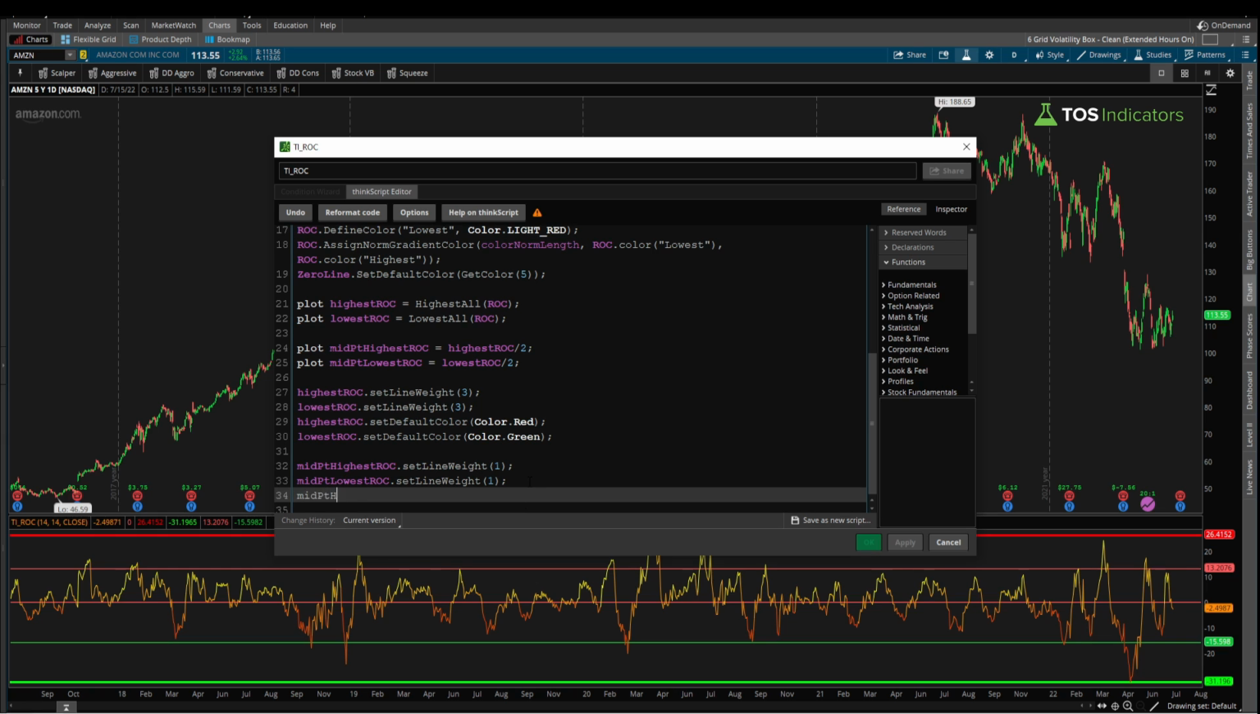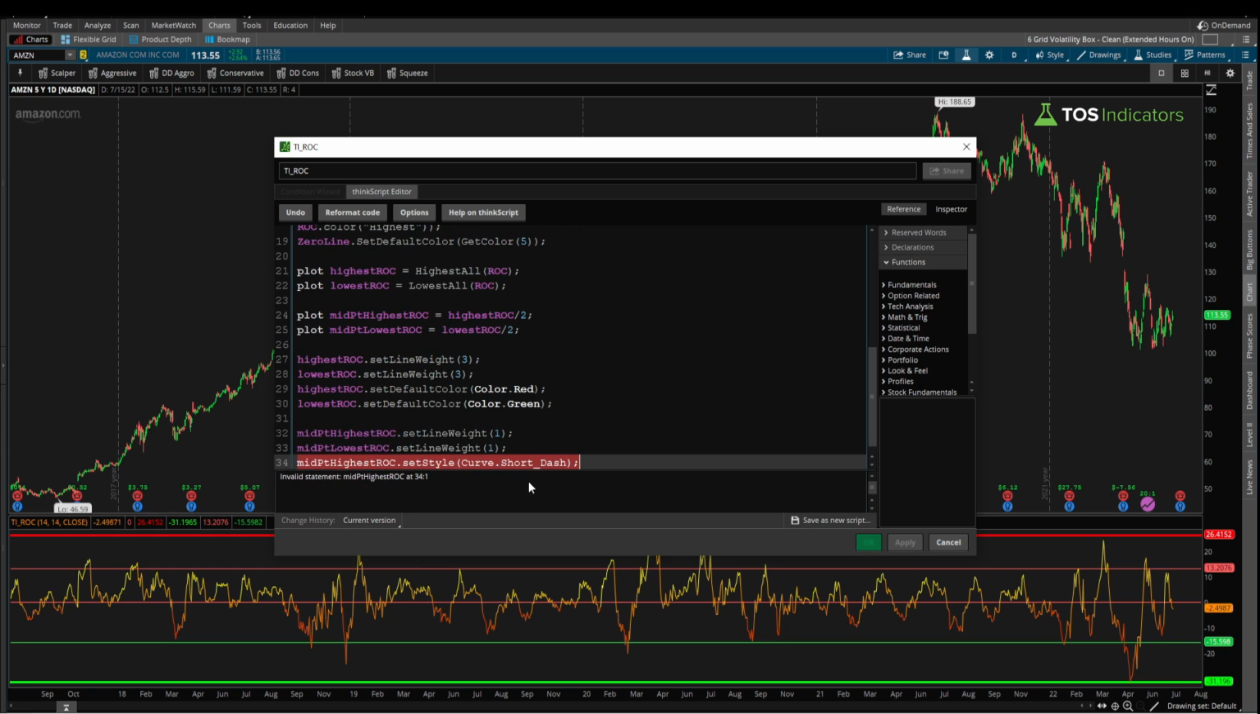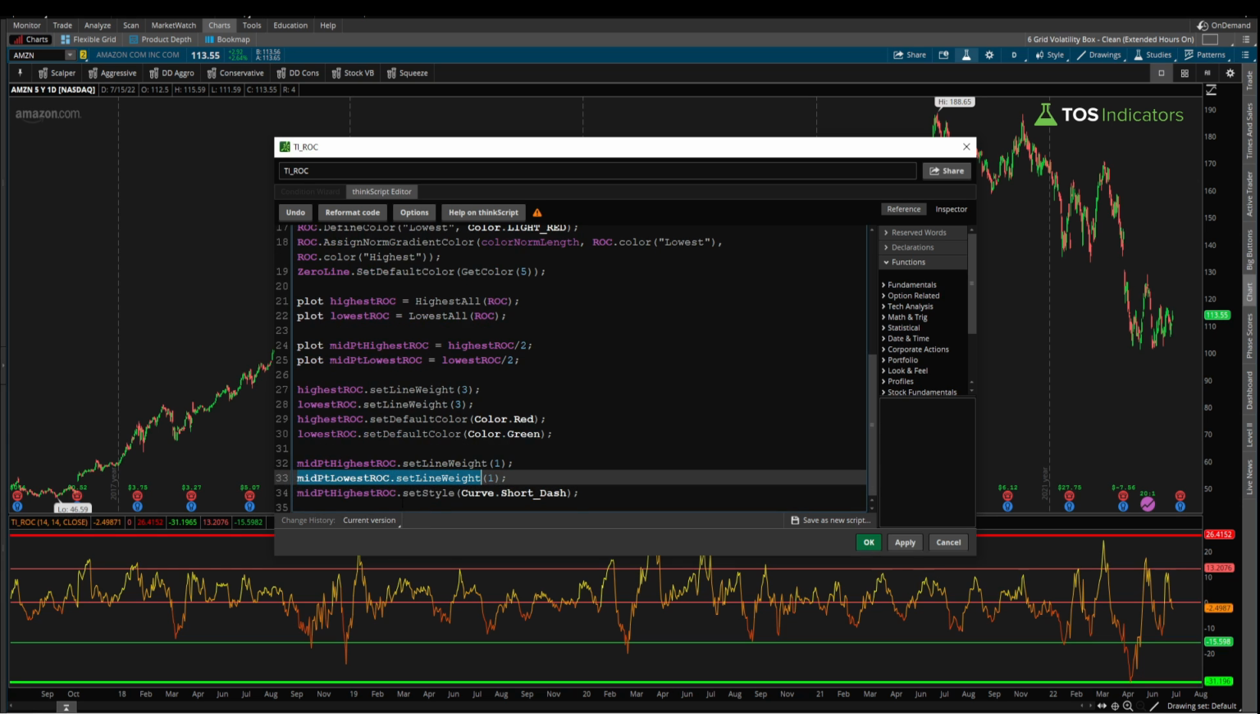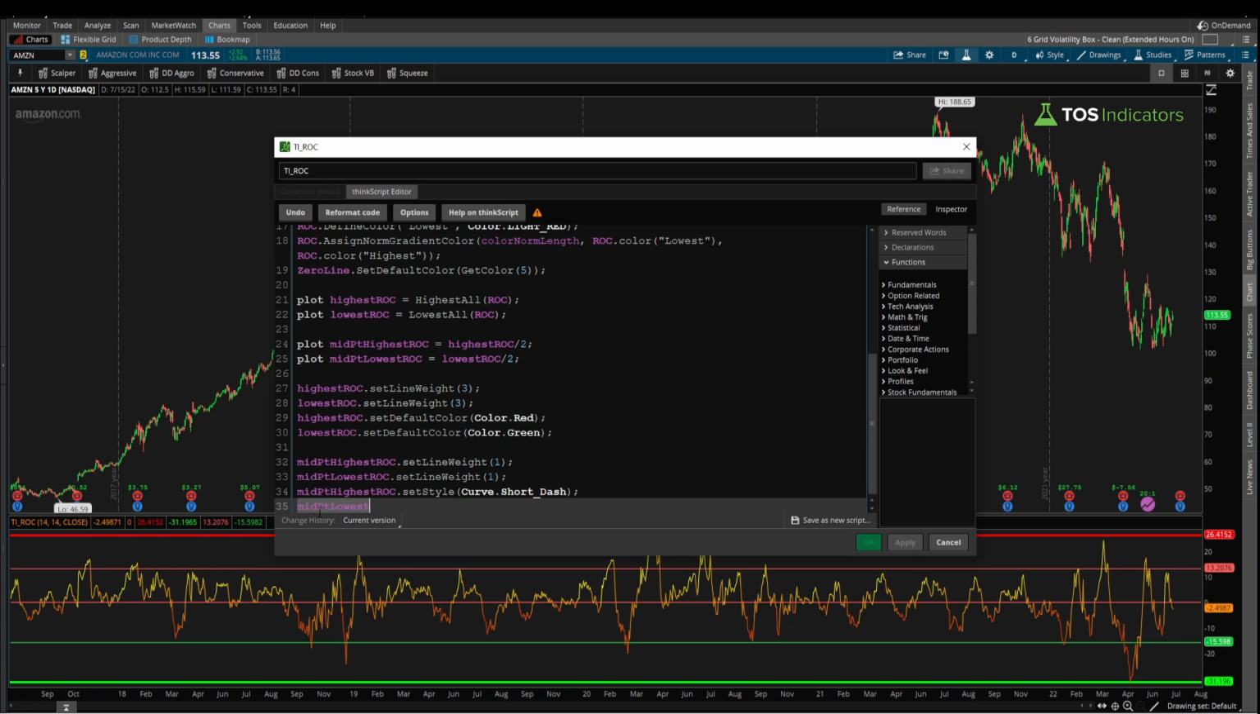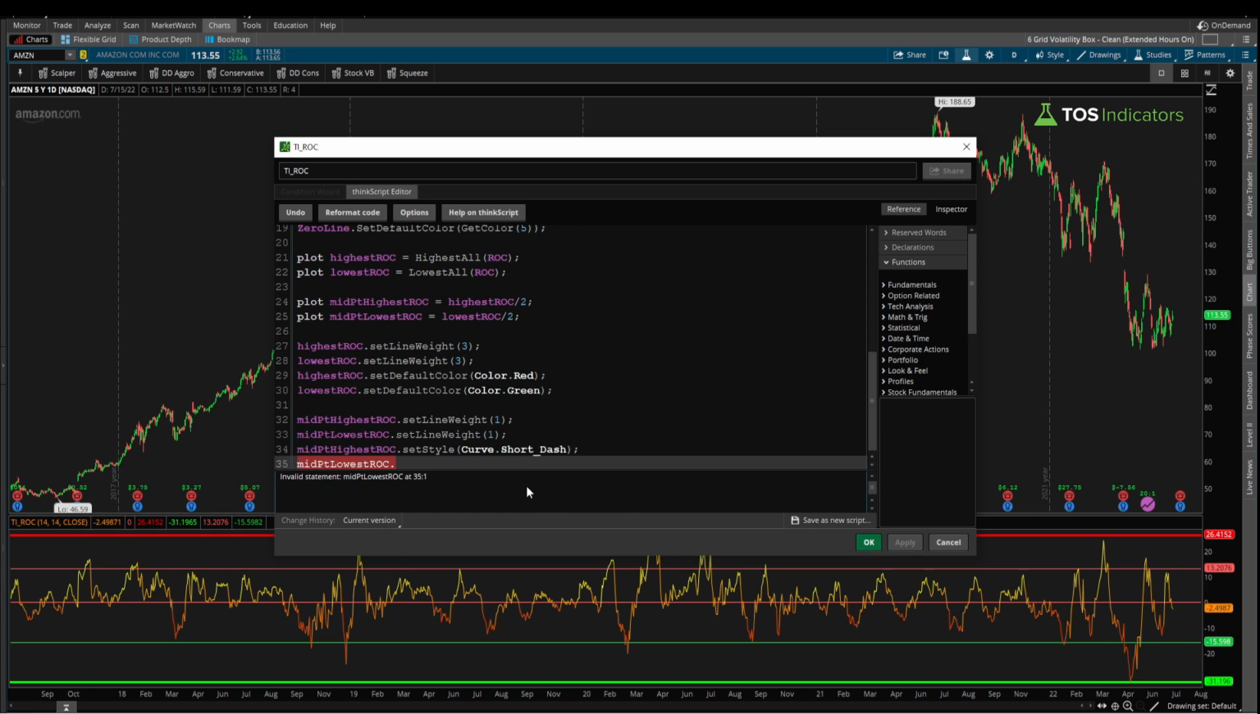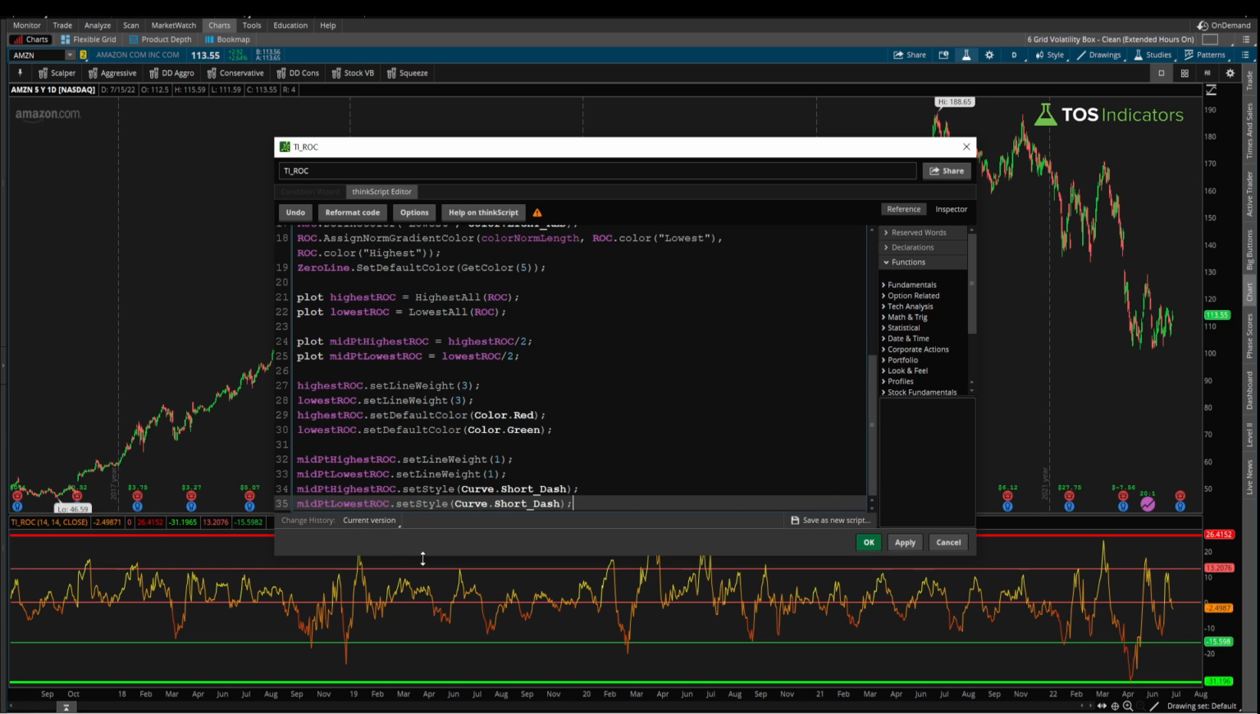And then now we can also start by making this a dashed line instead of a solid line. So I'll say midpoint highest ROC dot set style, and there it's going to be curve dot short underscore dash, and this makes this a dashed line instead of a solid line. And then I repeat the same thing for our lower side, so midpoint lowest ROC dot, and then we can copy paste all of this and paste it in one more time. Okay, so let's see where we're at as of right now. That's given us the dashed lines that we're looking for.